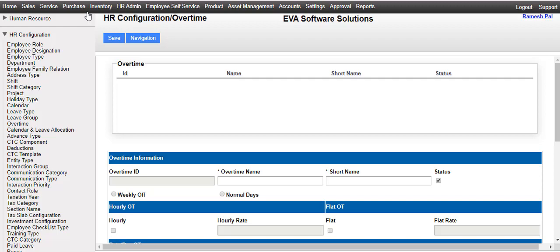Now the OT calculation is based either on hourly rate or flat rate. So first we will talk about hourly rate scenario. Suppose OT rate is 200. If the OT hour is 1 hour, then the OT amount will be 200. If the OT hour is 2 hour, the OT amount will be 2 into 200, which will be 400 rupees. If the OT hour is 3 hour, the OT amount will be 3 into 200, which will be 600 rupees.